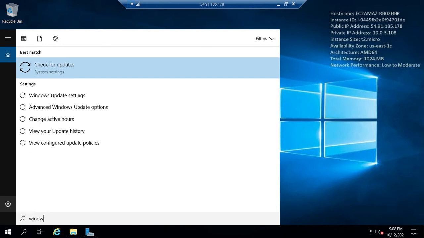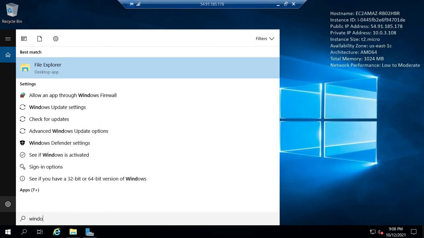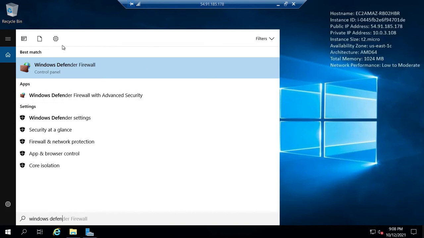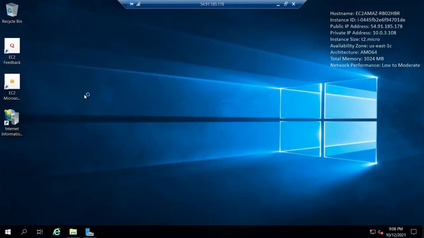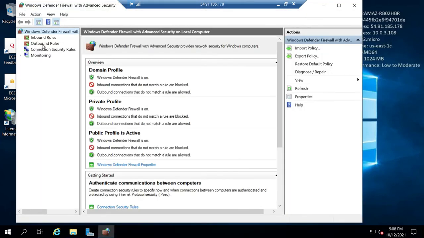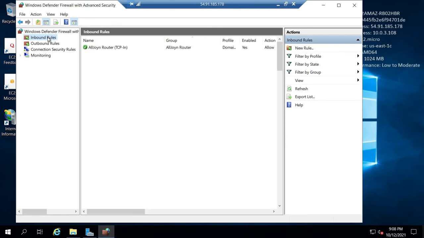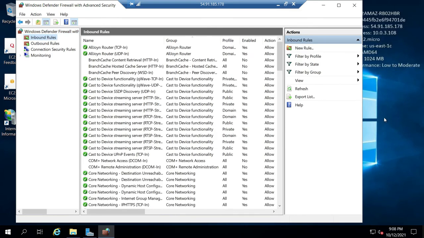I'm going to go to Windows Defender. I want this one: Windows Defender Firewall with Advanced Security. Make sure you go to that one. I go to here, and when this comes up, I'm going to show you what I'm going to do. I'm going to allow an inbound rule so that the port comes up.